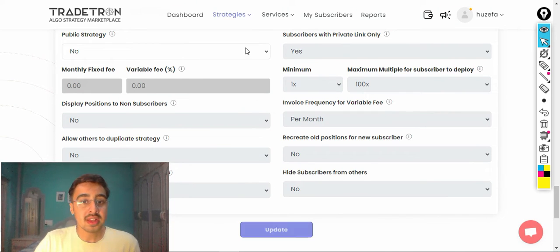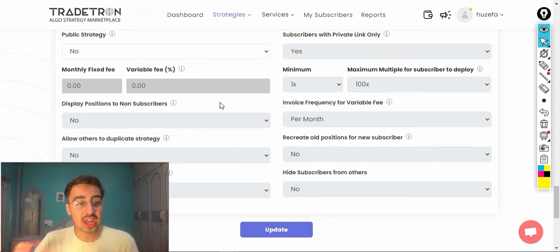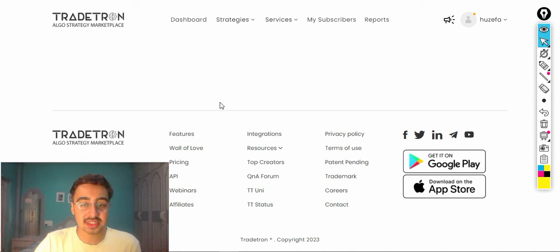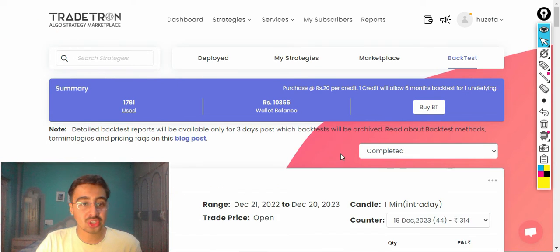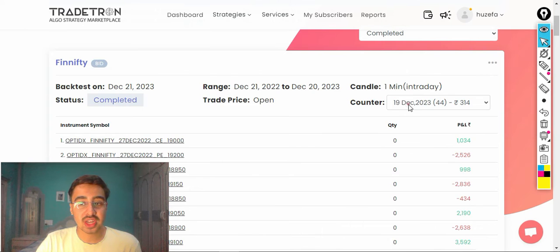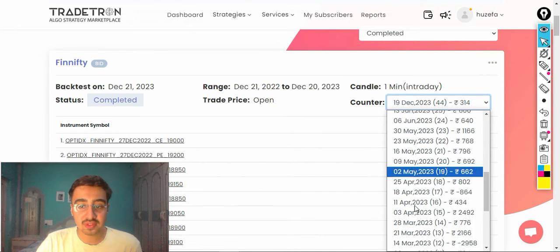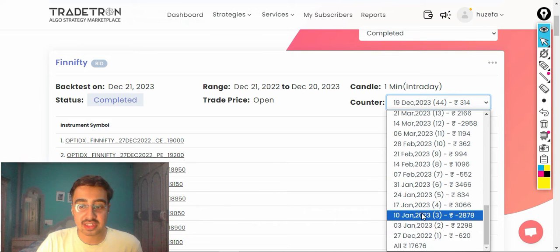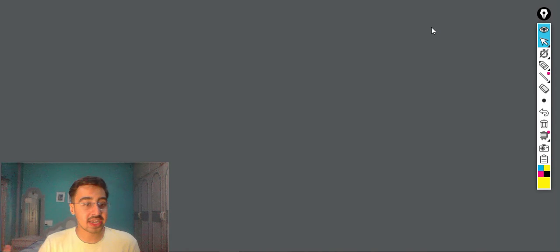Now I have already run a backtest. So now let's see how the backtest of this strategy has performed and what it looks like. So I'll go to the completed section, and in the completed section I can see that a report has been generated with pretty much most of the expiry days. Now in this report we'll just download the stats of the overall performance and see some data points that we can understand.